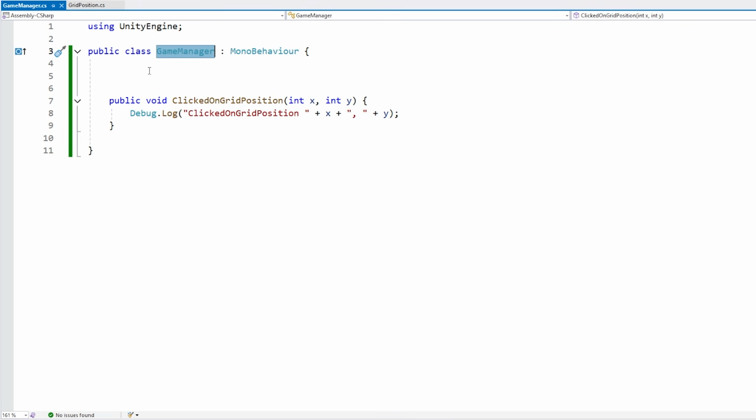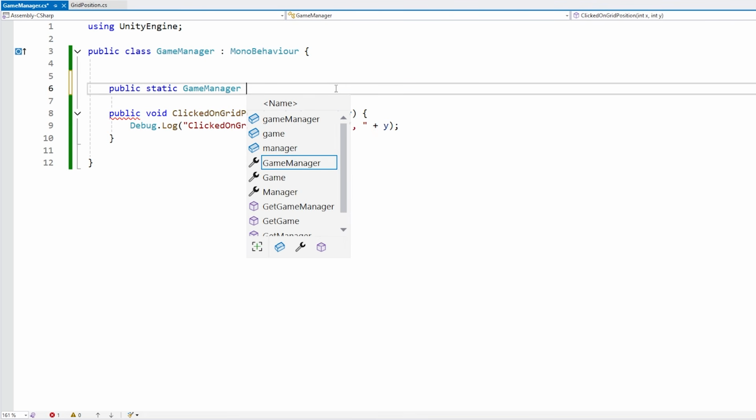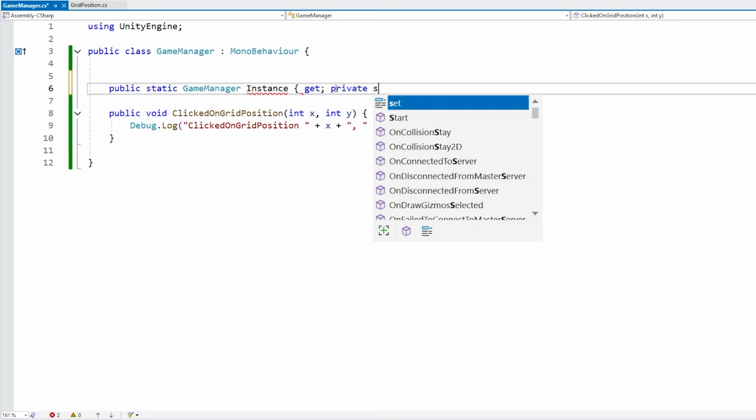And the way we define the pattern is actually quite simple. First, we define a public static. Then for the type, this is going to be a GameManager type. And for the name, usually the standard name is just call it instance. And then this one is usually a property, and the property has a public get and a private set.